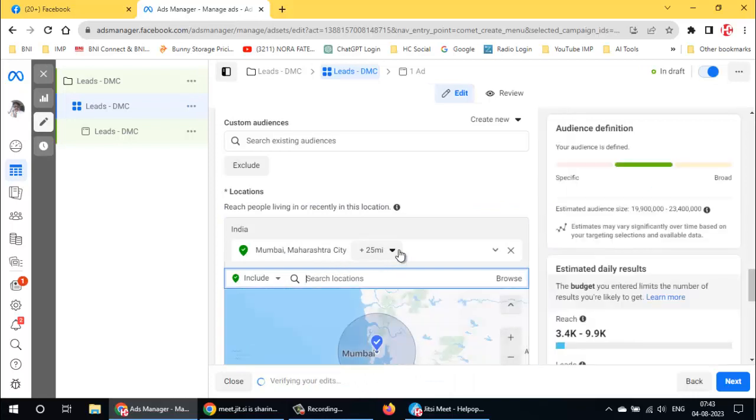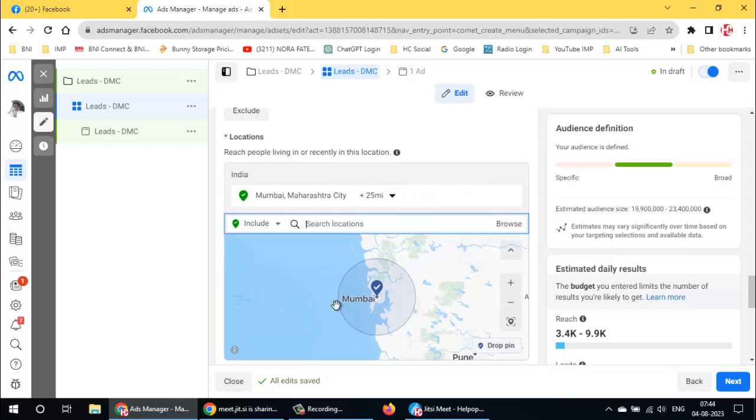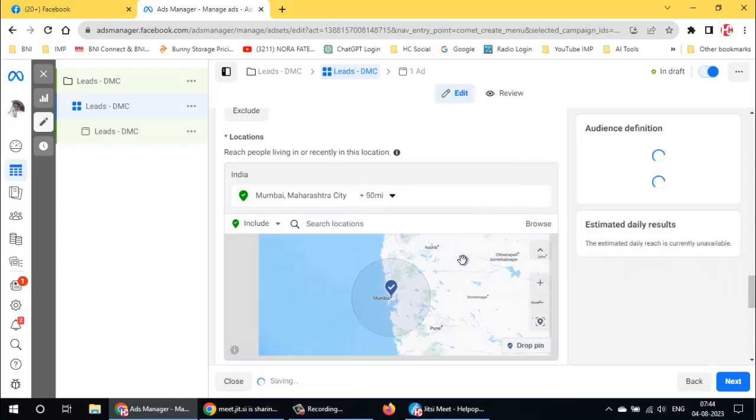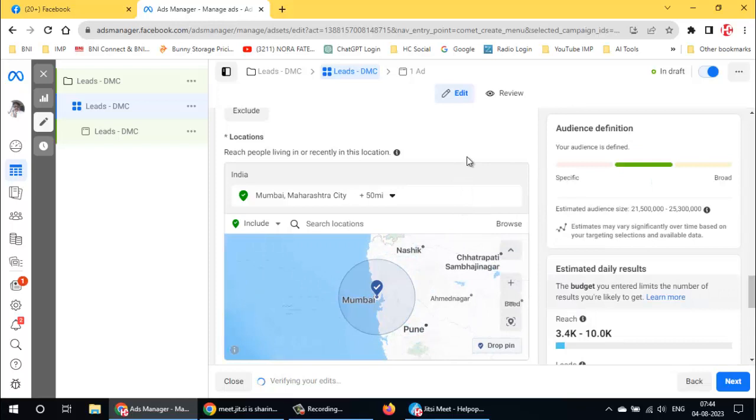And I can also select the radius. So right now we can see the ad is coming up in Mumbai. It is 25 miles. If I want, I can increase or decrease the radius. So now it is say 50 miles. So it will cover Mumbai, Navi Mumbai, everything. It will cover Thane and everything, almost up to near Pune. So this is what I can do.